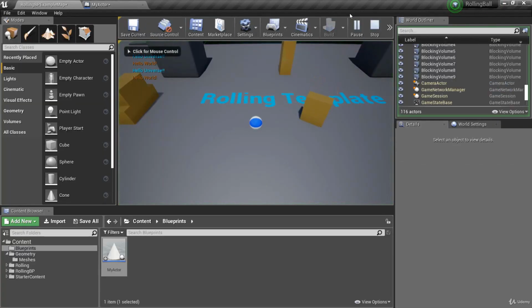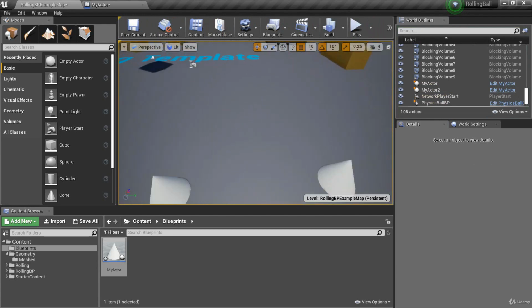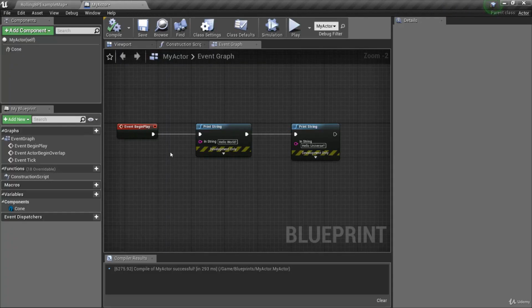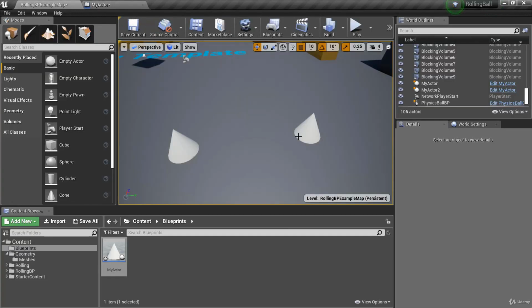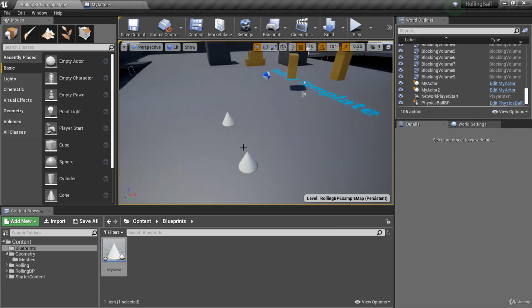So we get twice as many messages printed to the screen. This shows you that each individual actor gets its own event begin play called at the beginning of every game. And so that's very useful to know. And if we want, we can really see the effect of this by duplicating these a few times.